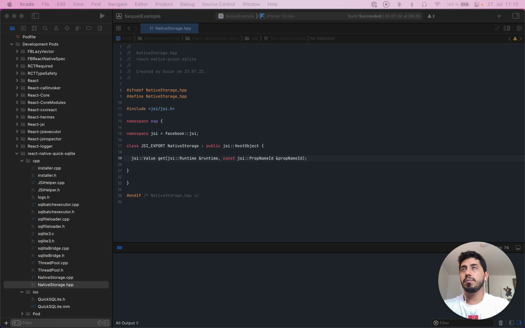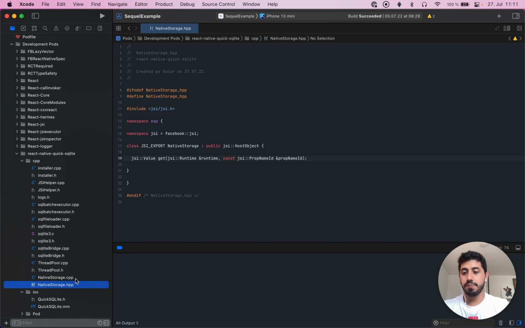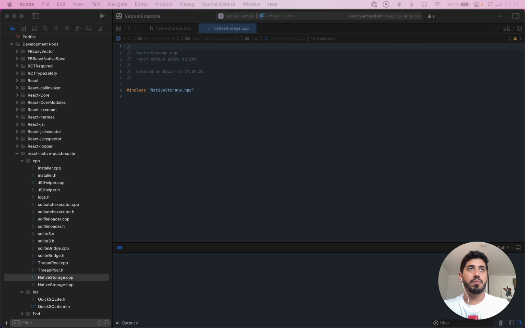Get runtime. Right. Yeah, let's see how far we get with that. So for now, we'll just implement the getter, and we will see how far we get. So now I'm going to implement my actual implementation.